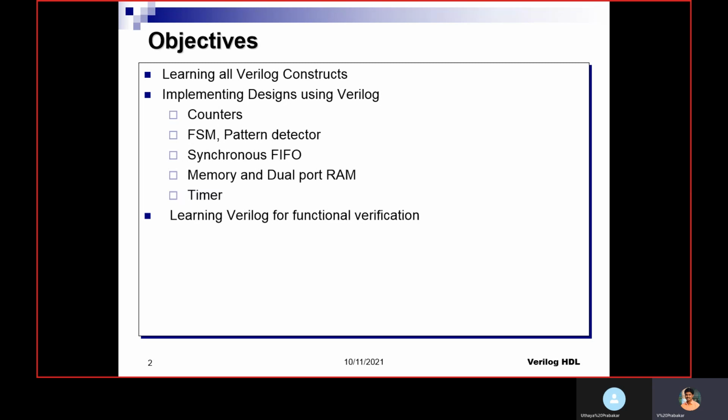Now, the objective of this Verilog session is we are going to learn all the Verilog constructs, implementing designs using Verilog, like combinational circuits and sequential circuits such as counter, FSM, pattern detector, synchronous bit memory and dual port RAM, then watchdog timer. We are going to learn how to implement the functionality in Verilog, as well as develop the test bench using Verilog. We are going to verify that.